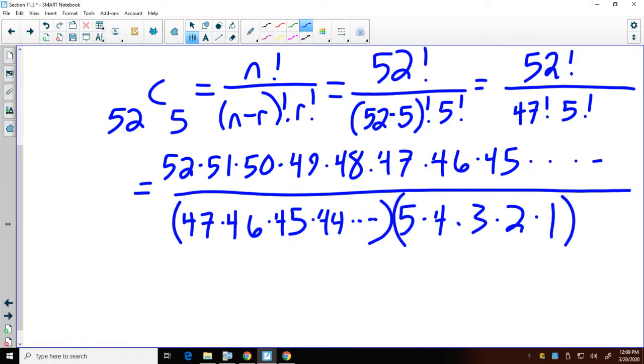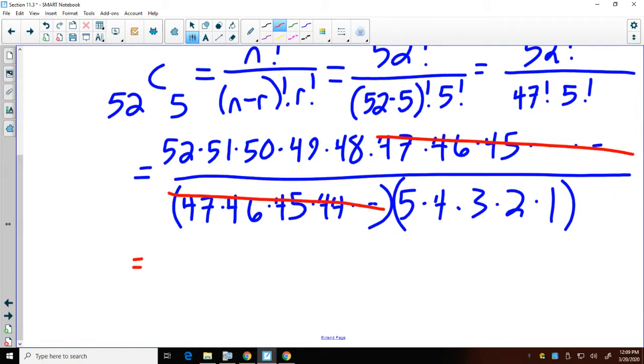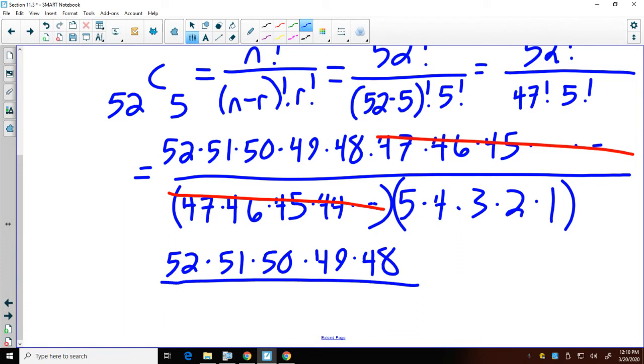That's all being multiplied. But again, like in the permutations, stuff is going to cancel. All of the 47 on down on top will cancel with the 47 factorial down here. And so what you're left with is the last few numbers on top: 52, 51, 50, 49, 48. And on the bottom, you basically have the 5 factorial. 5 times 4 times 3 times 2 times 1.